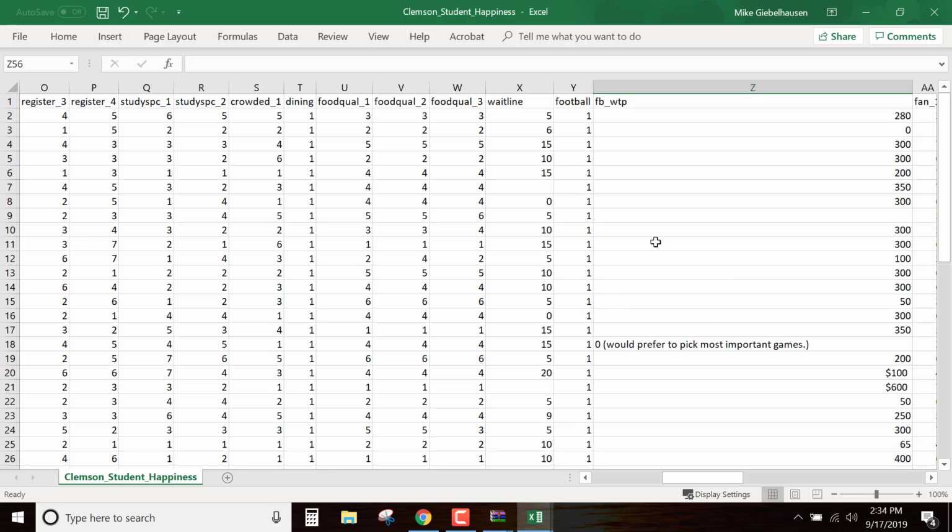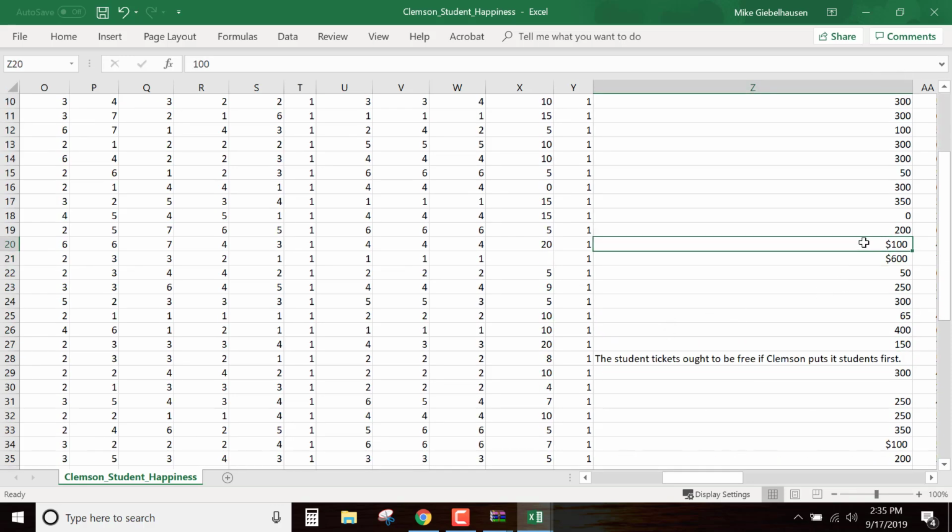Willingness to pay for football tickets. This one, 0, would prefer to pick most important games. I'm not sure what to do with that. Maybe 0 or maybe blank. I'm going to go with 0. They did put 0 in. Here's a dollar sign. I don't think that should matter because it's showing up as 100.